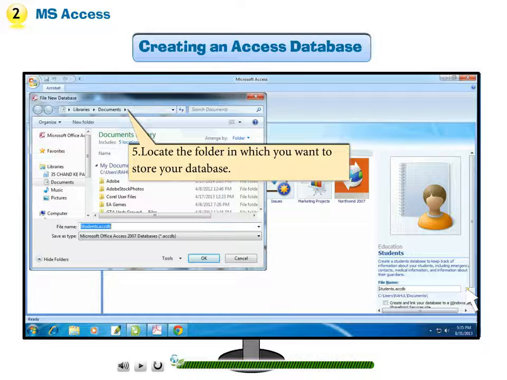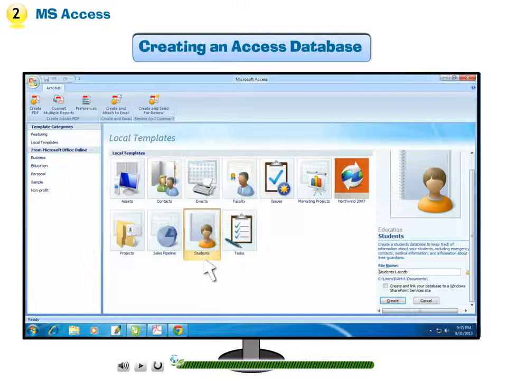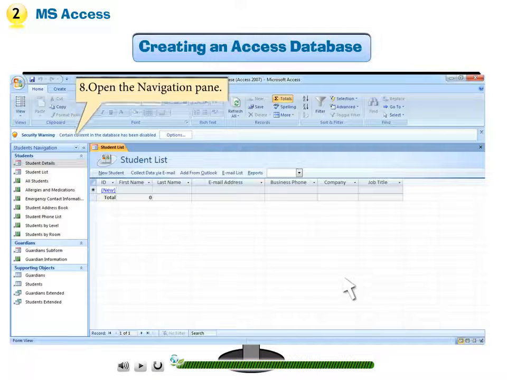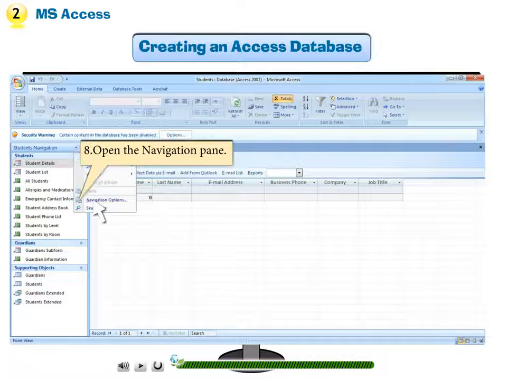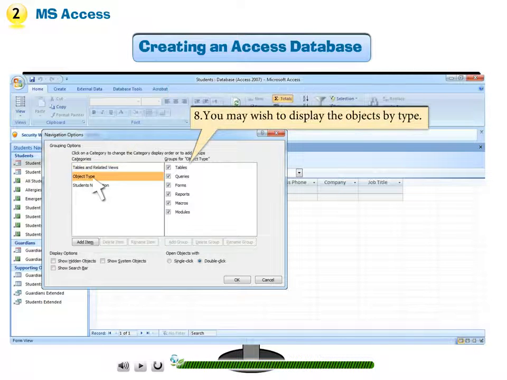Step 5. Locate the folder in which you want to store your database. Step 6. Click OK. Step 7. Click Create. Access creates and opens your database. Step 8. Open the navigation pane. Access displays the tables, queries, forms, reports, and other objects related to the database you selected. You may wish to display the objects by type.